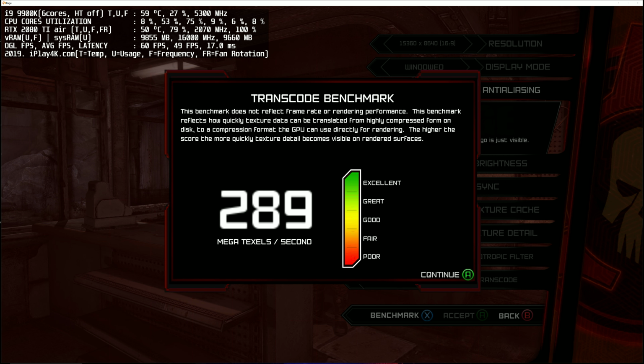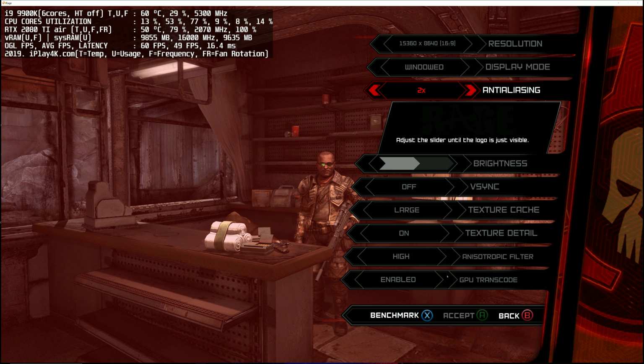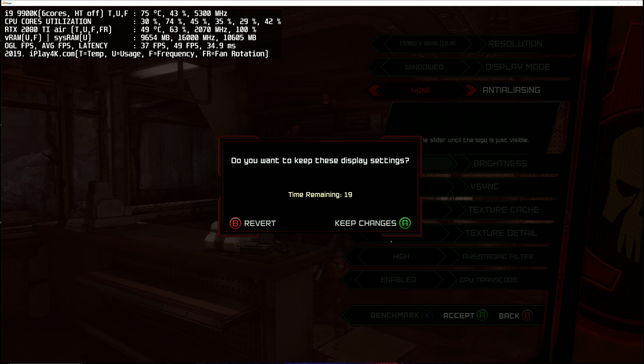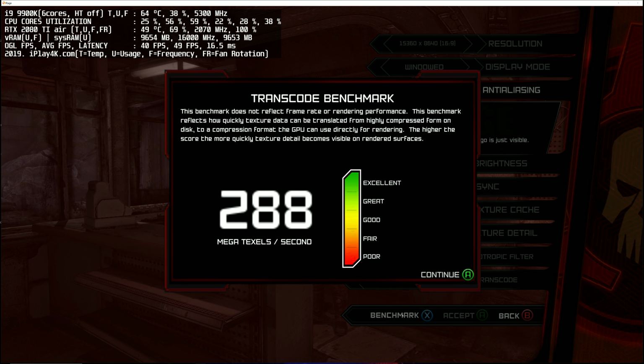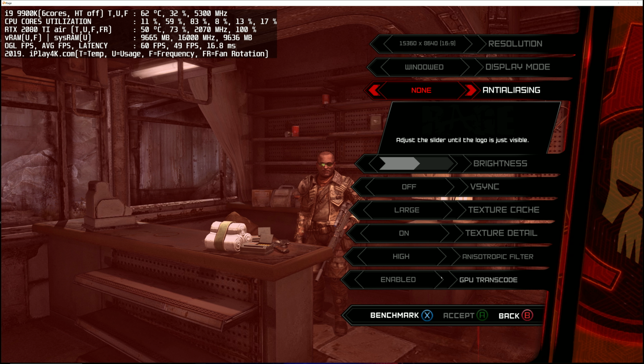megapixels. I'm recording with ShadowPlay, guys, so please add 3 FPS to the FPS counter as well, because I'm recording on the same computer. Let's go ahead and go back to none again and do our benchmark real quick. 288, so pretty much almost the same.